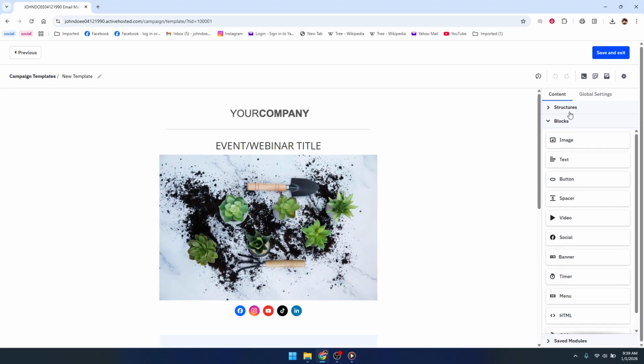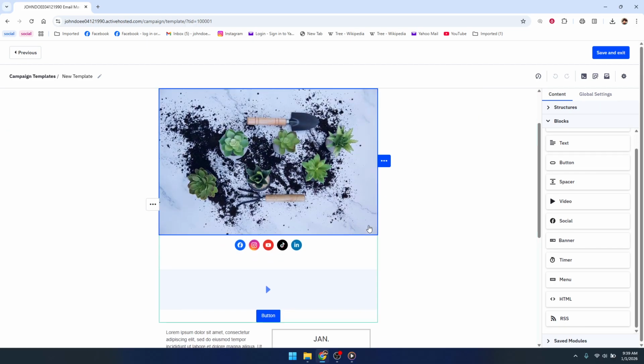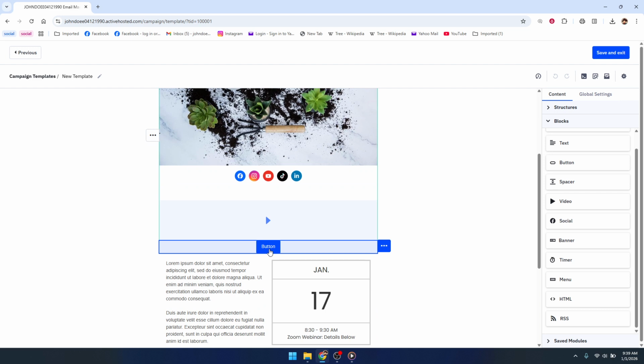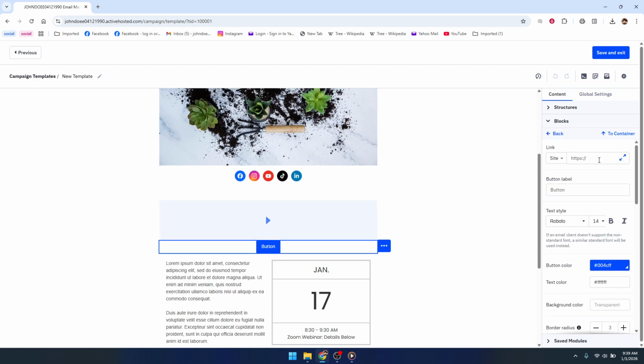First, let's update where the button sends people. In the right sidebar, make sure you're in the content section. Look for the link field. This is where you paste the URL you want your subscribers to go to when they click the button. Paste in your desired link and double-check that it's correct and includes the full address, including the HTTPS part if needed. Testing this link later with a test email is always a good idea.